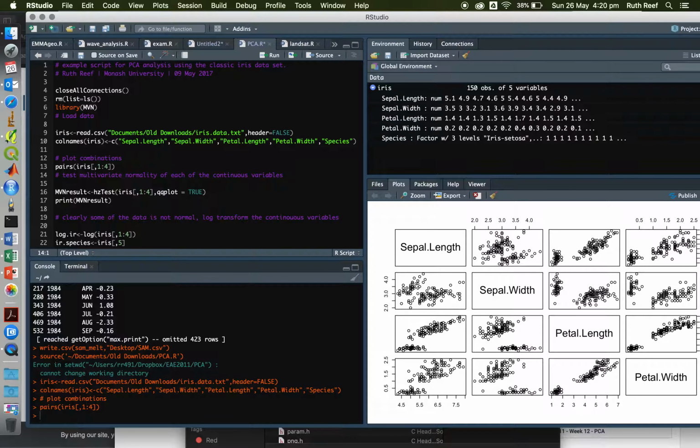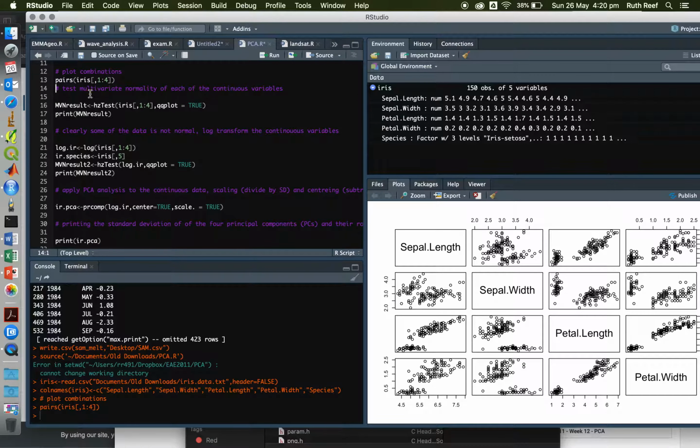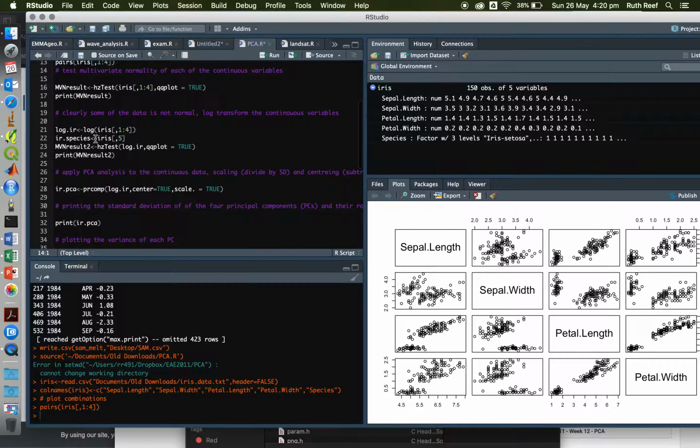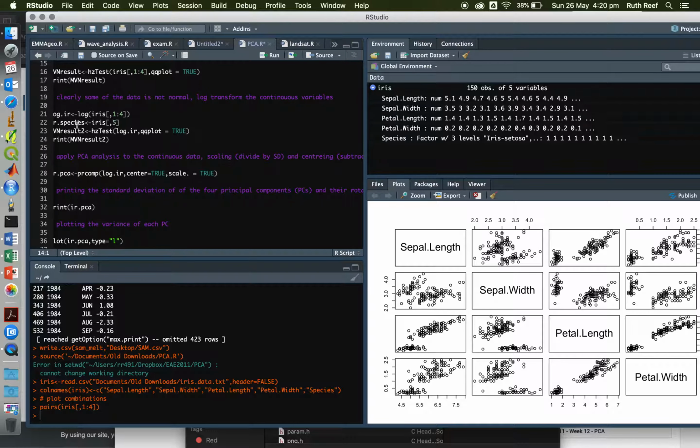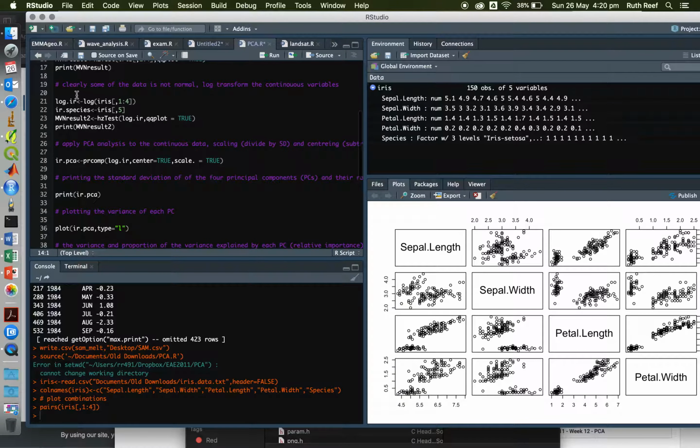So we saw this in the lecture. Here the length and width are actually quite highly correlated. The next thing I need to do is test normality and things like that before I enter PCA. I'm not going to do that right now. Some of the data is not normal, and I'm going to fix that by log transforming it. But for now, I'm just going to focus on this. So this has to do with checking for normality, log transforming, and checking for normality again. But I'm going to look at this part here, which is actually doing the PCA.